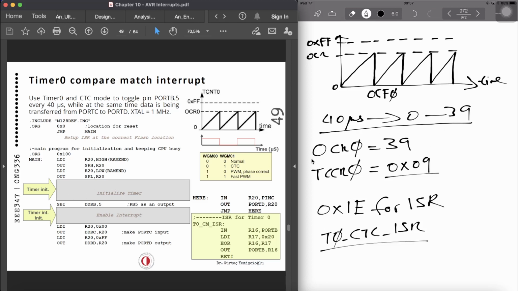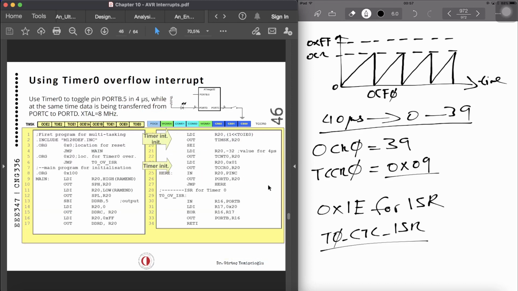Then we have to initialize the timer with these values. OCR is 39 and TCCR is 09. Then we have to enable the interrupt. The interrupt that we need to enable is the output compare interrupt enable 0, which has to be 1. So that means TIMSK is going to be 0x02 actually, 0x02 that we need to set for TIMSK. And of course, global interrupt enable has to be 1 as well.